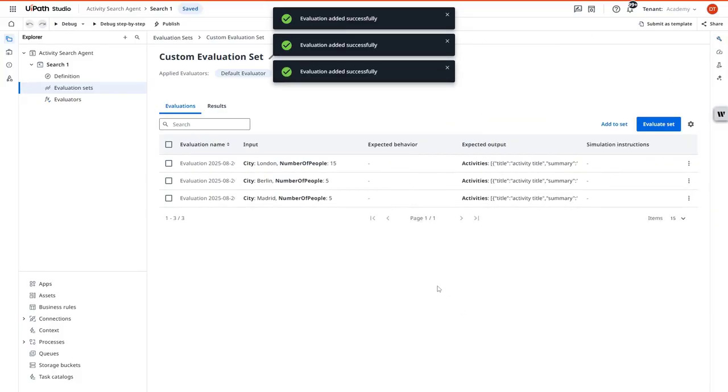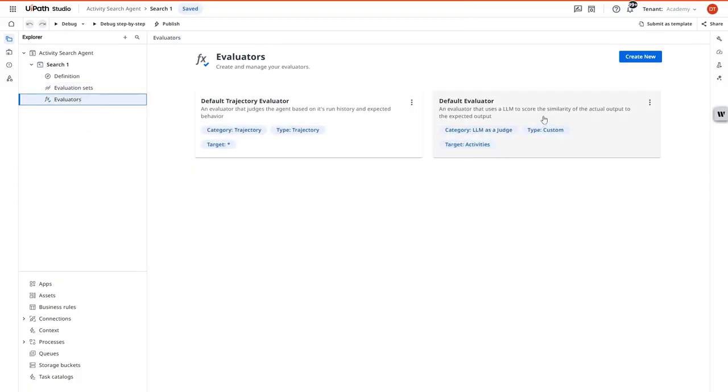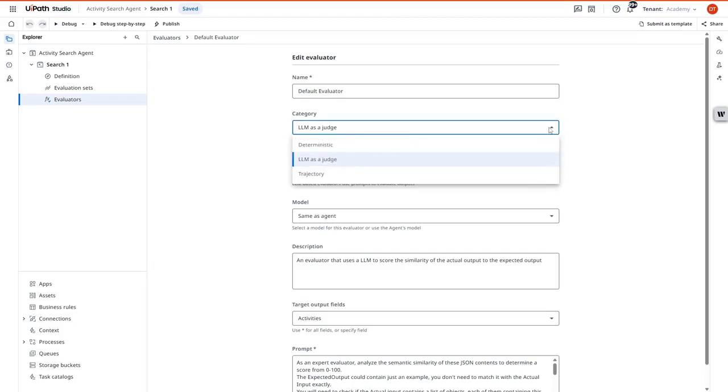Now that we've established the evaluation set, the next step is to customize your evaluator. The default evaluator type is set to LLM as a judge. This type provides a flexible evaluation of complex outputs and can assess quality and correctness beyond exact matching. However, if the output requirements are strictly defined as an exact match or, say, JSON similarity is needed, use the deterministic evaluator type. Trajectory evaluator, on the other hand, uses AI to judge the agent based on run history and expected behavior.